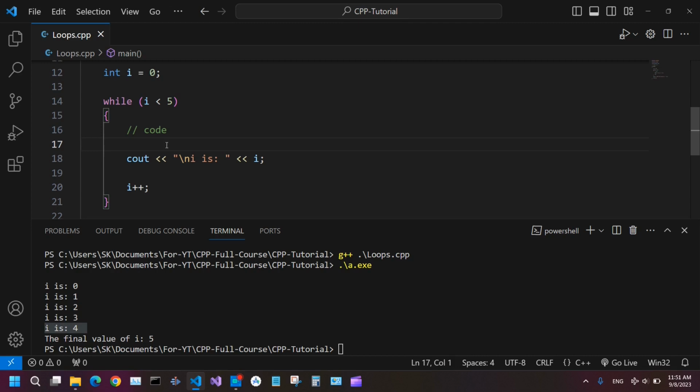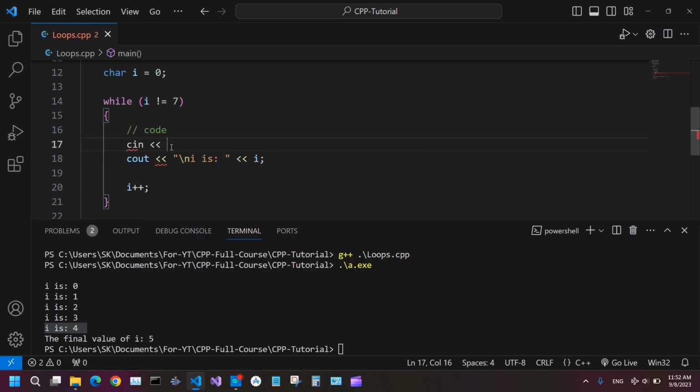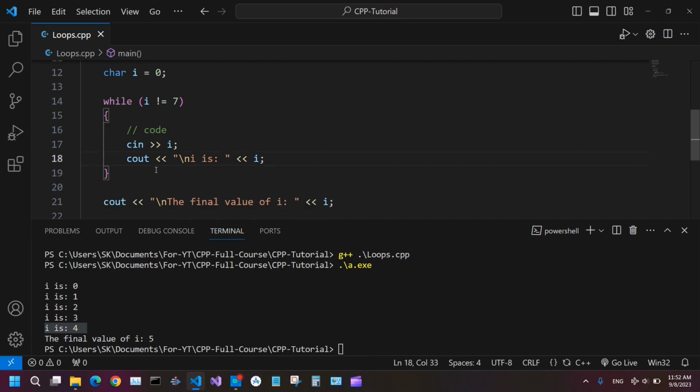Here I ask the user to enter something. So I change this to char, to character. While it is not 7, we keep asking the user to enter something else. So we don't have to increase that anymore. So until the user has entered 7, it will just ask to enter something.